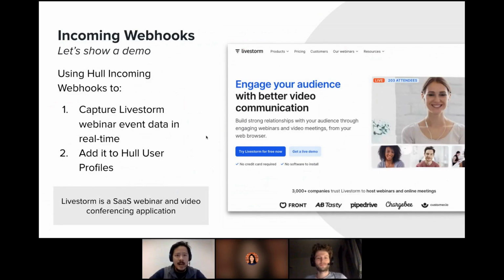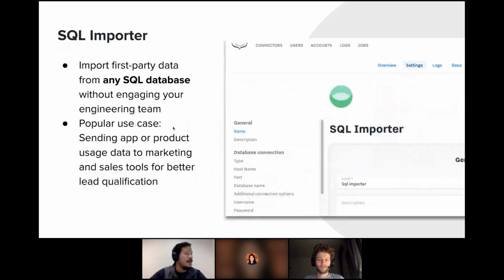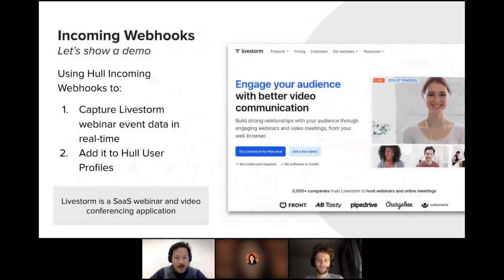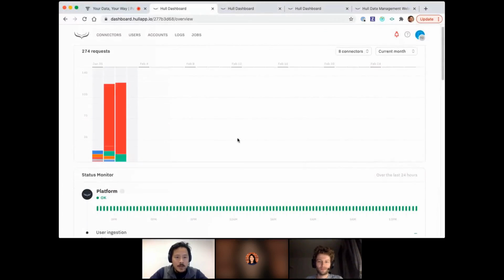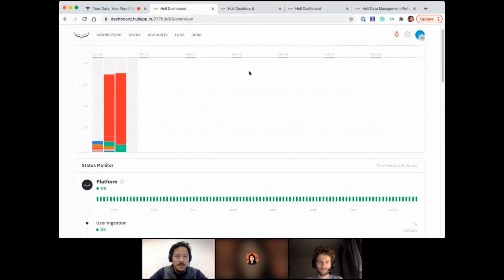So now we're going to dive in and actually get into some code. This is the whole dashboard. It just gives you a general overview of what's going on.